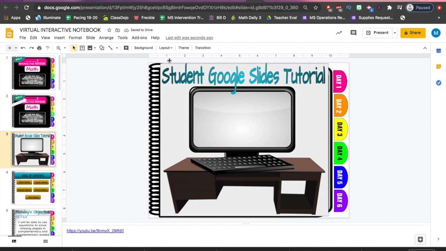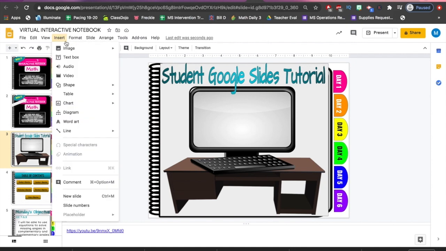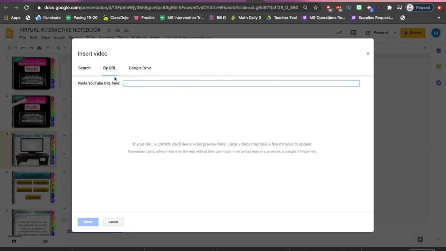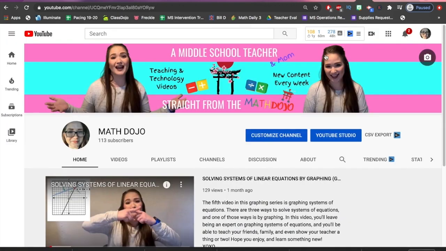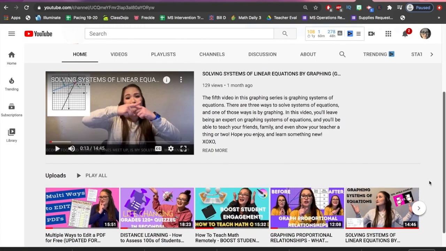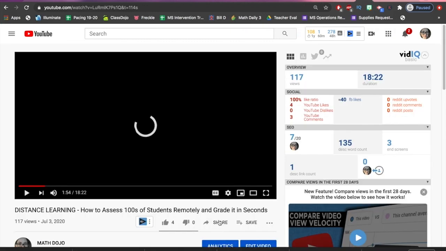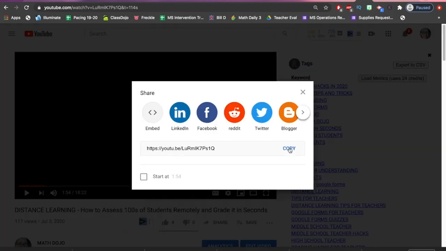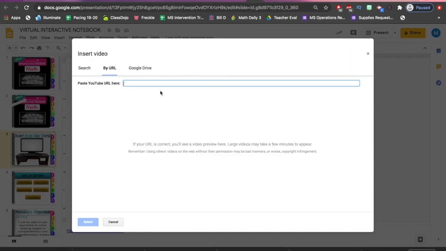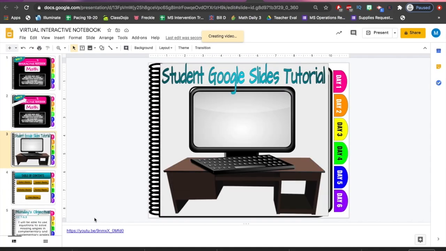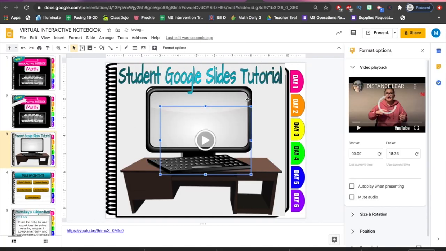And then how to insert or embed a video. You're going to insert a video, and then you're going to search by URL. So I'm going to come over to my YouTube page. What you would do is go to any video, and then go to the share button down here. Click share. You would copy this link right here, okay, and then it's copied to your clipboard. So then you go back into your presentation and paste it, Command V, into your clipboard, hit select, and there it is for you there.